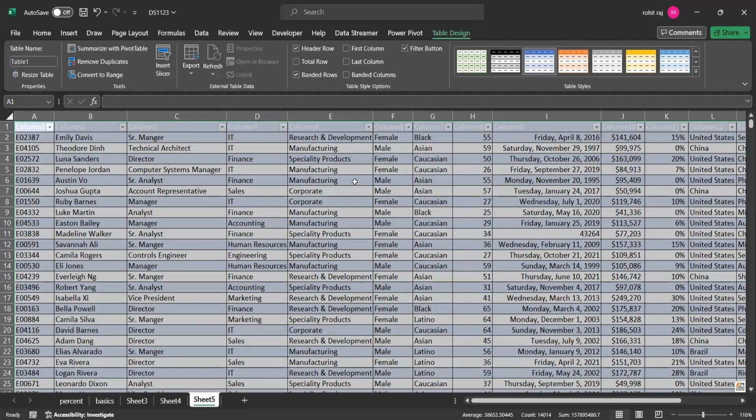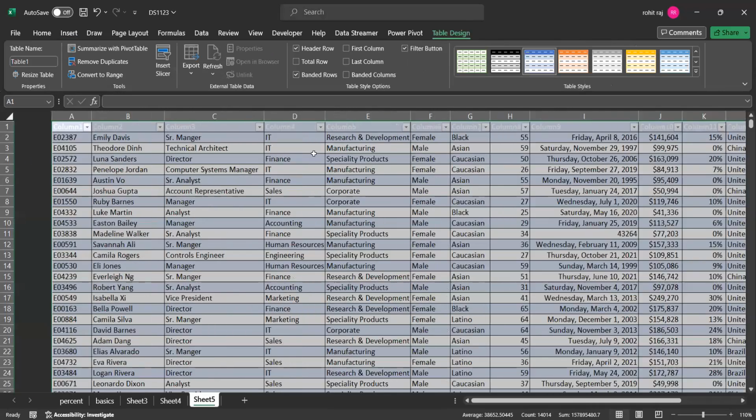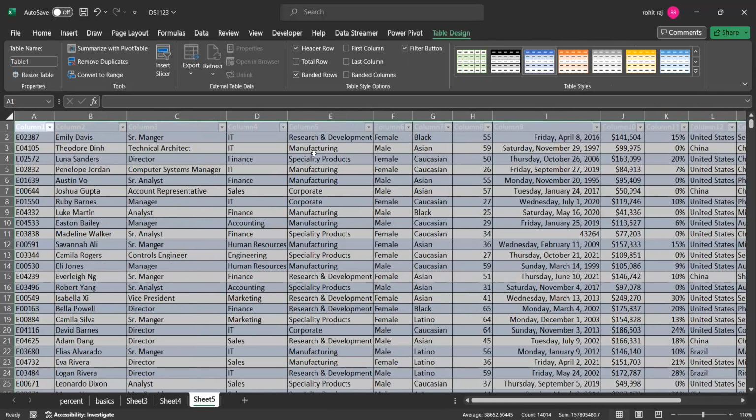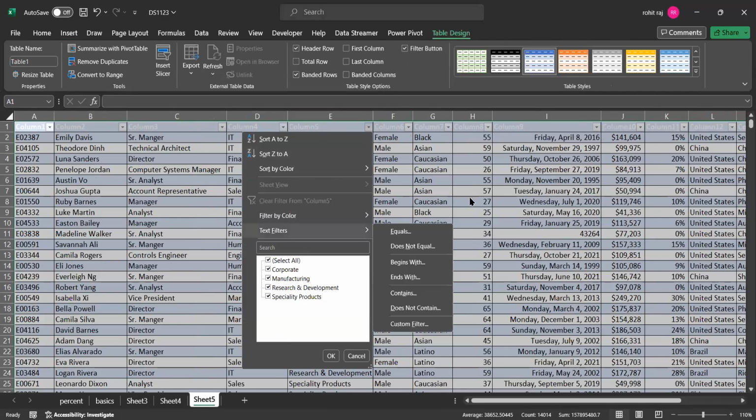You'll see the data set has been formatted as a table, and there are a lot of customizations that can be done. For example, you can filter each of the data types here. You can sort the data A to Z, or filter by colors. You can apply any kind of text filter, etc.